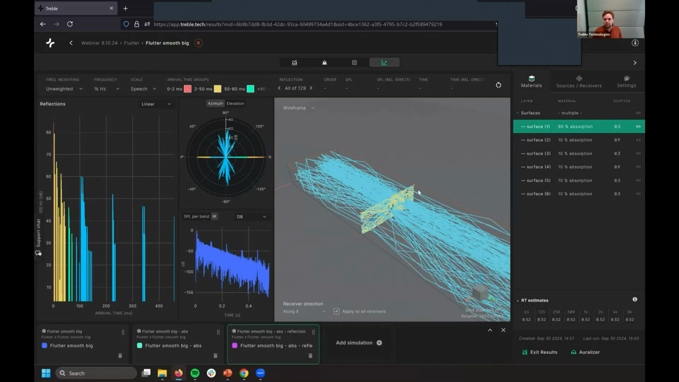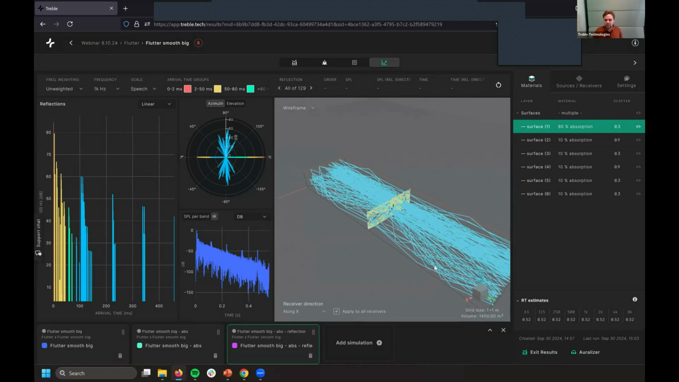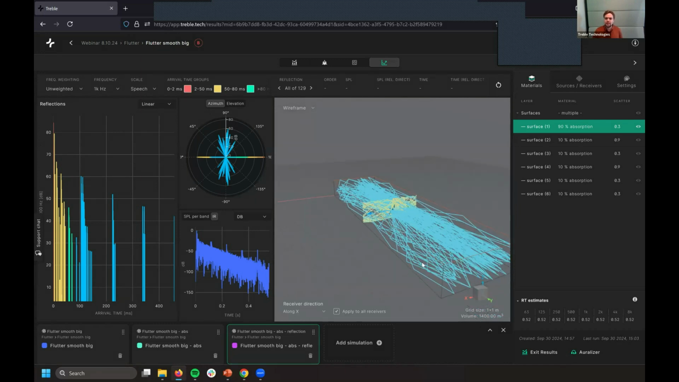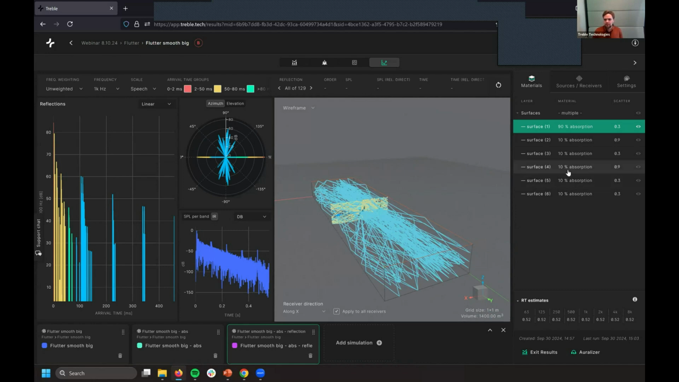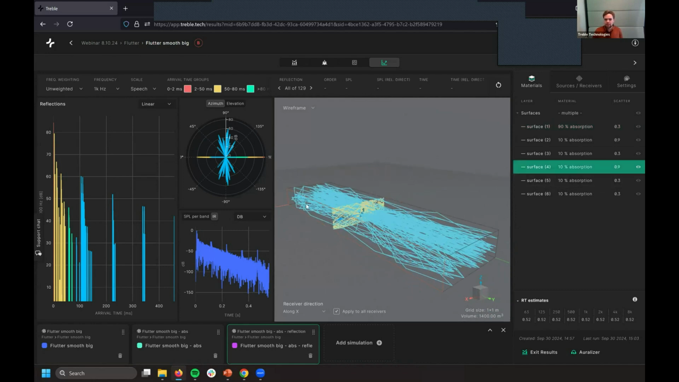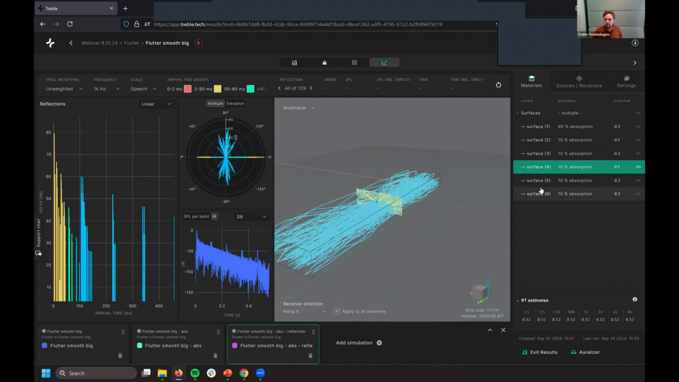So in this setup, I have also 10% absorption at all surfaces, except the ceiling, where I have 90% absorption. But what I've done is I've taken the long sides here and increased the scattering from 0.3 up to 0.9. So I've essentially made them diffuse. I've created a more diffuse sound field, which should then theoretically reduce the flutter echoes.